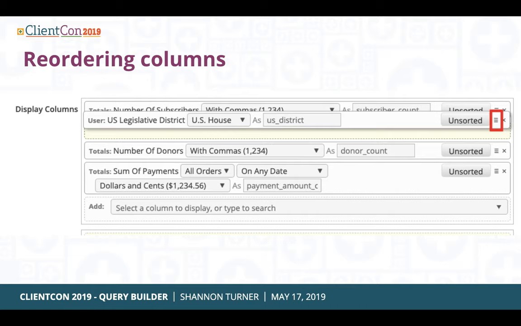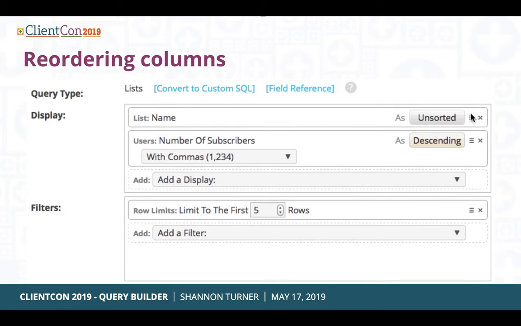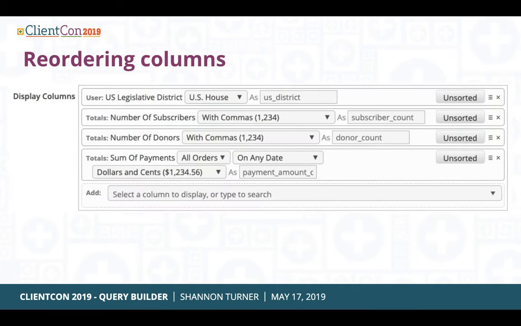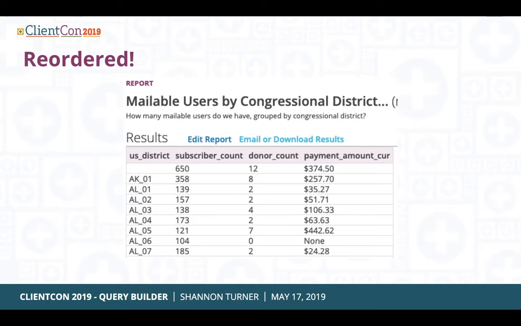If you click the three bars on the right-hand side that I have highlighted in red here, you can drag that up or down wherever you'd like the column to appear. So I'm going to drag the US Legislative District up so that it's earlier in the list. Here's an animation of how it's done using a different report. I moved my US Legislative District to the first position, so it's going to be the first column in my report. And if we save and run this report, we see it's much better, and now I don't have to reorder it later on in my spreadsheet.